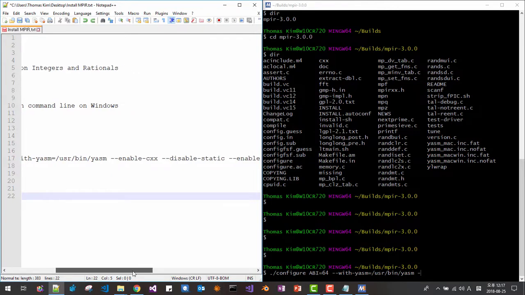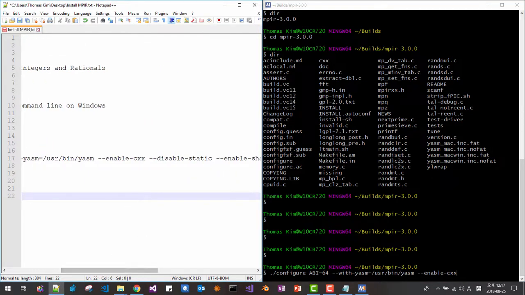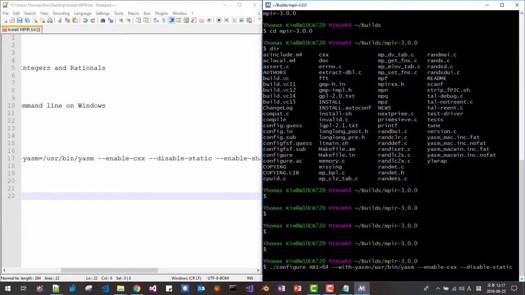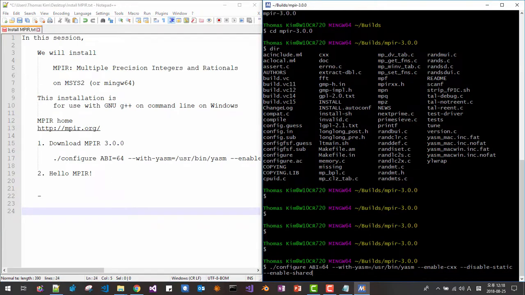Then we enable here, enable-cxx. We enable C++, and we disable static. We disable the static library. Please note that you should not give a carriage return. Then enable shared like this. We are creating DLL libraries here. Then enter.